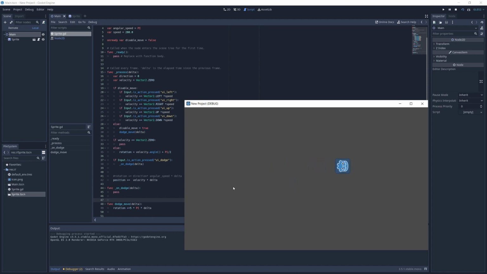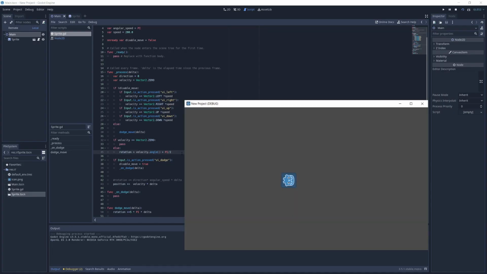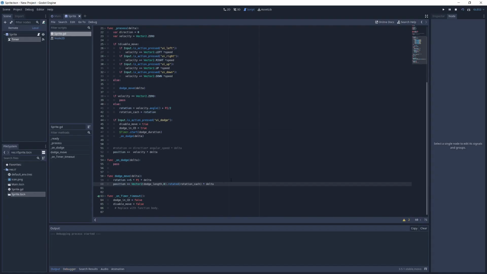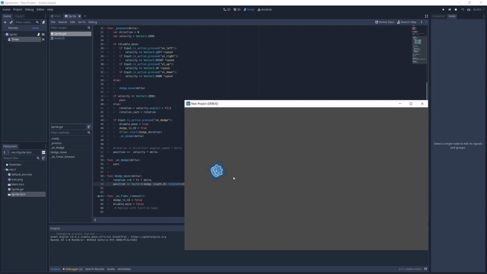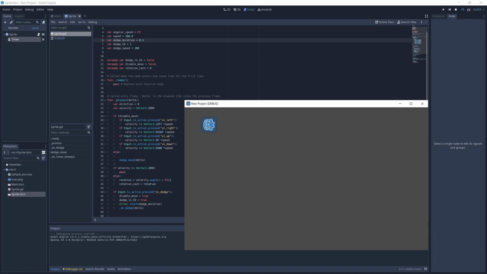Alright, I swear I'm smashing space right now and nothing's happening. One more time. Close enough. Alright! I totally did not cut out an hour of debugging, but what we got is what we want. Isn't that a great feeling when coding?